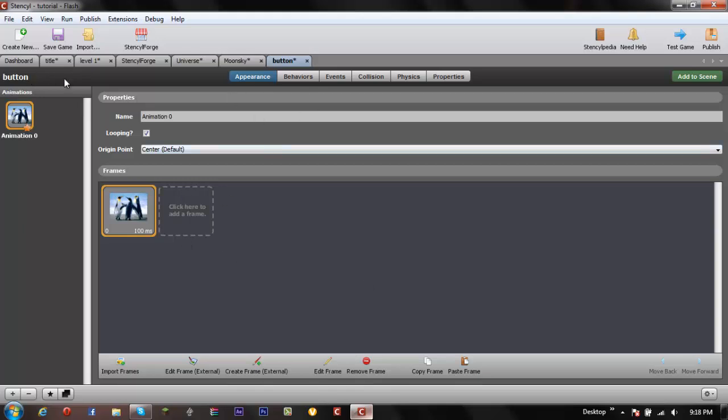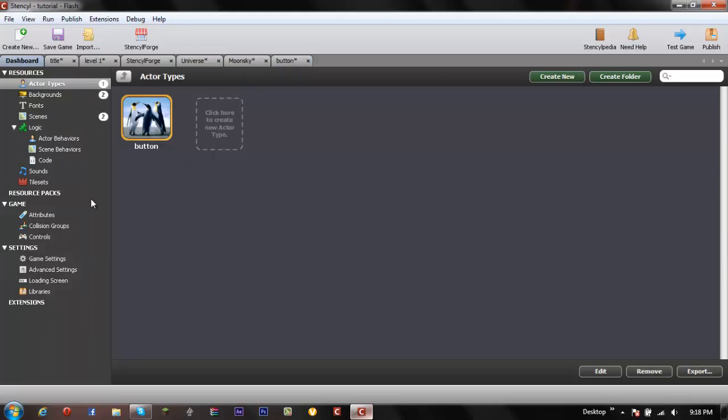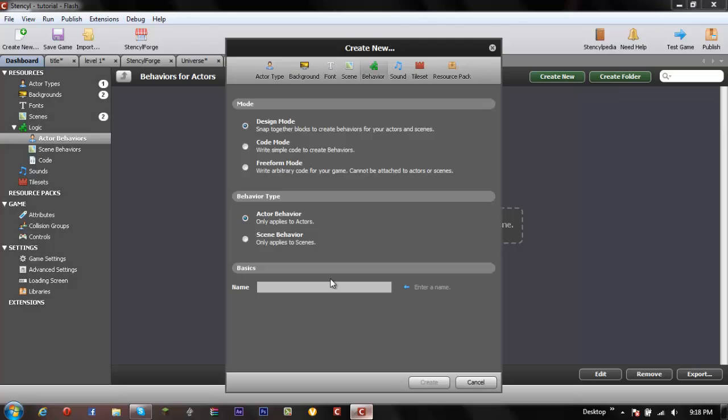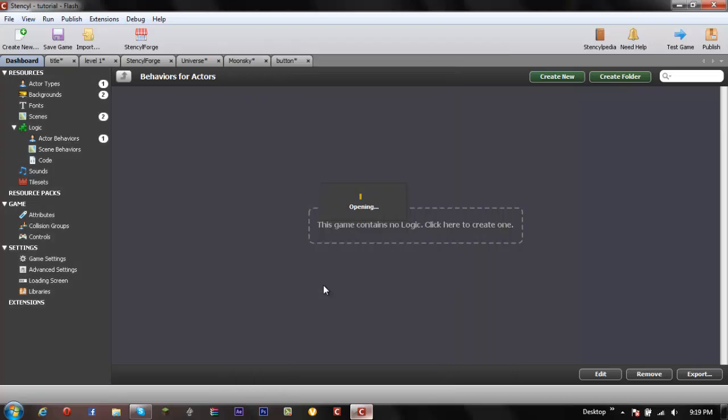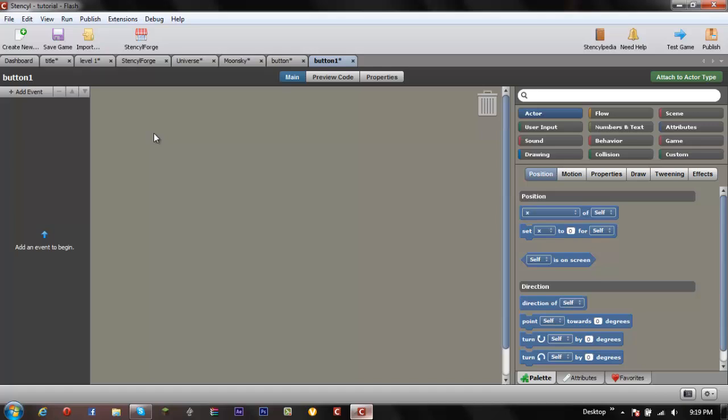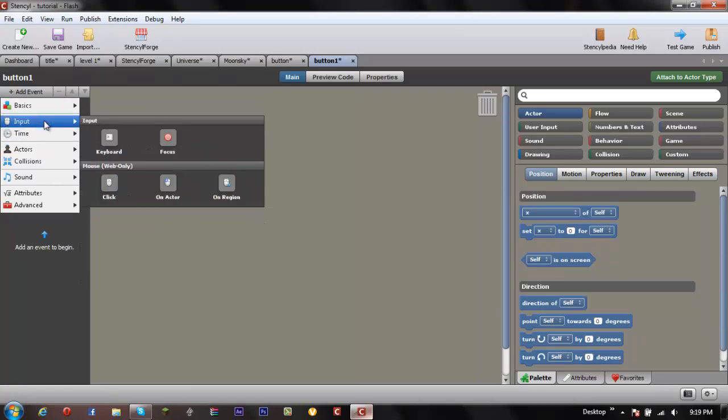Alright, so now we have our actor. We're going to go to dashboard, and this is where it gets daunting. You are going to go into actor behaviors, and you are going to create a behavior. I swear this is as simple as could possibly be. Most of the time when you're creating behaviors, it's terrifying because the scripting is so huge and intense. This is not. So you go to input.